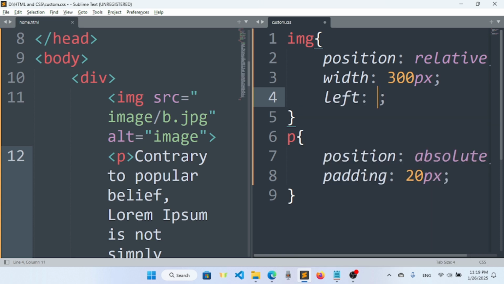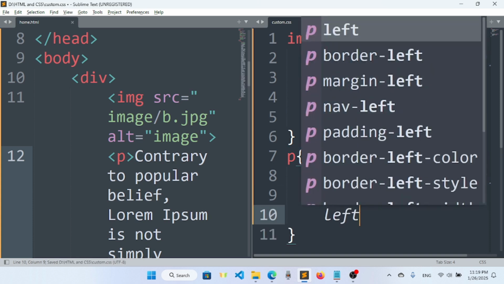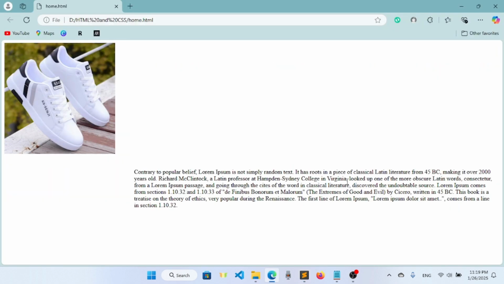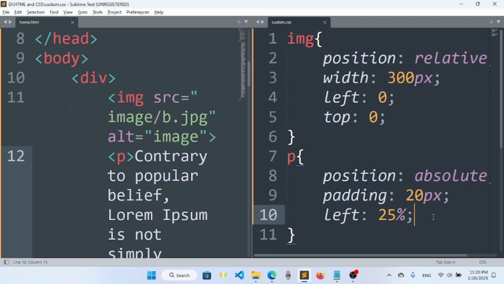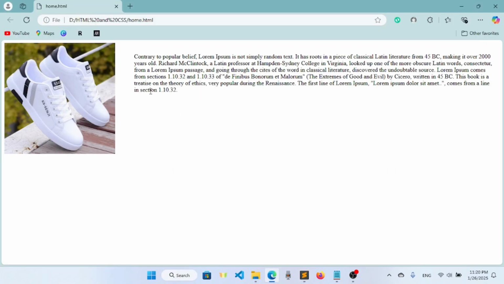left. Okay, maybe I can say here left 0, top 0, and for the text I will say left 20%, 25% maybe. So now let's check, and I will say top 0. And now you can see they are also side by side, right?